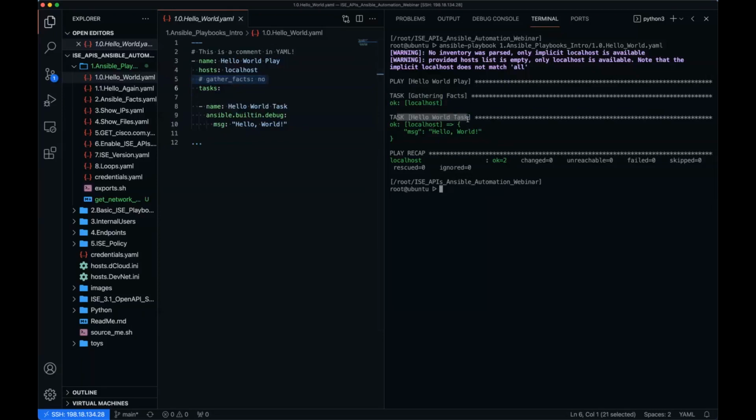Then we have the hello world task, which I mentioned here, and we're going to use this module called ansible built-in debug. All we're going to do is print out a message. So hello world, there it is. And at the end, Ansible does a little recap, and it says we ran on localhost and we did two tasks just fine. Thank you very much. We're done. That's it. Really simple.